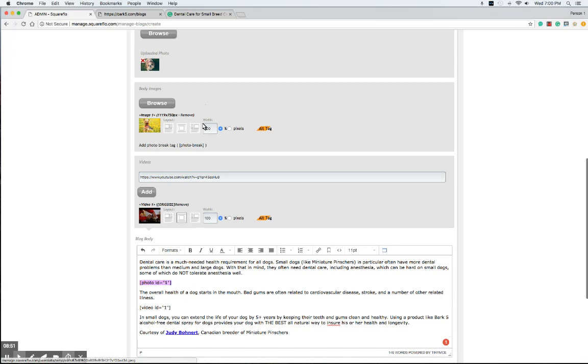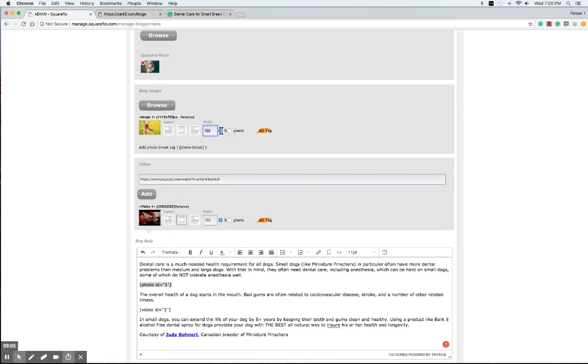This image I'm going to set to be 100% of the column width. By default, it's set like that because the image is larger than 1,000 pixels. Had this image been smaller than 1,000 pixels, I would have had to manually set it to a percentage width, and I would have had to set this value.